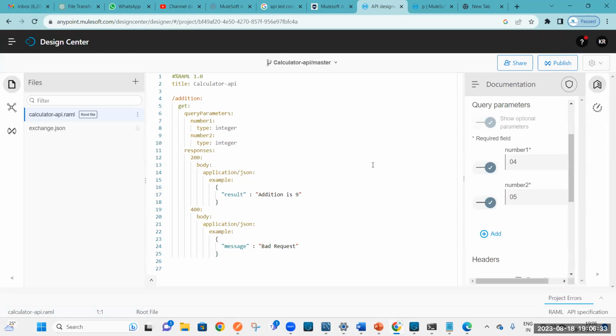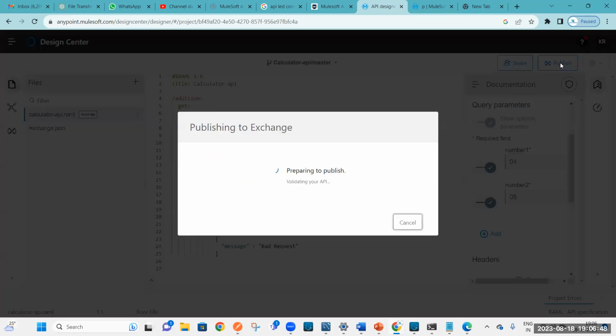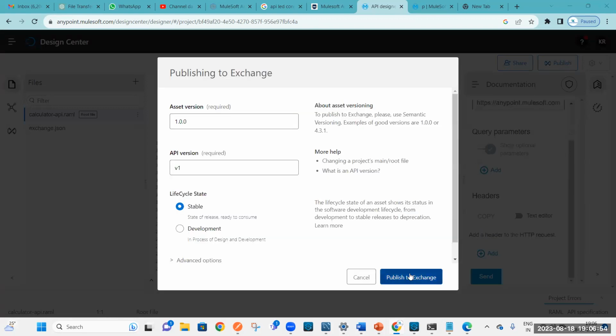After this, we need to take feedback. So how to take feedback? We need to share this URL with the client and they will give us the feedback. After that, if everything goes well, we need to publish our API to Exchange. Why do we need to publish this API to Exchange? Because other developers, testers, managers, they can see our API specifications.